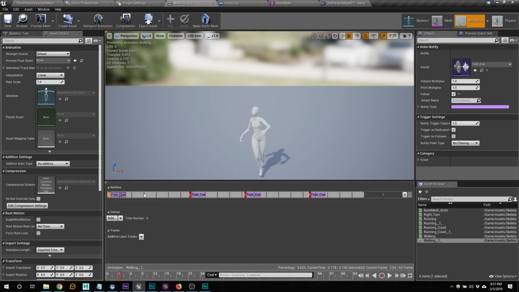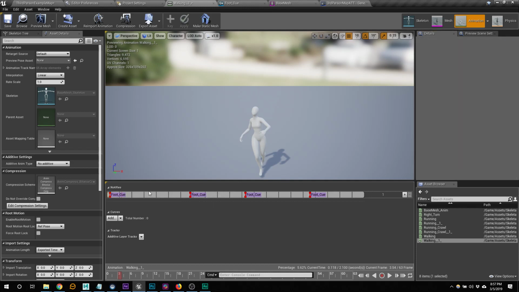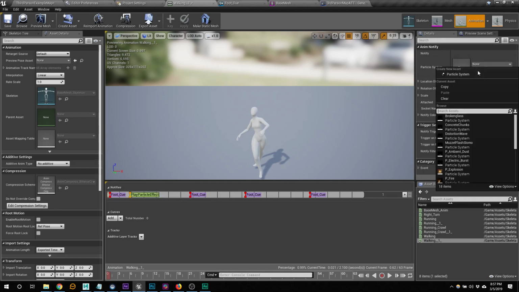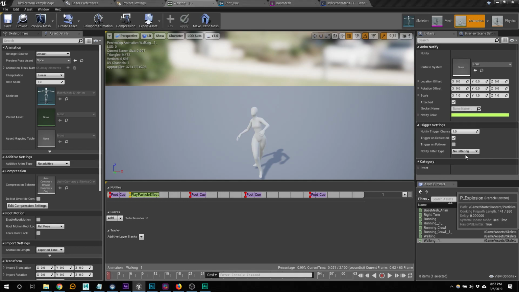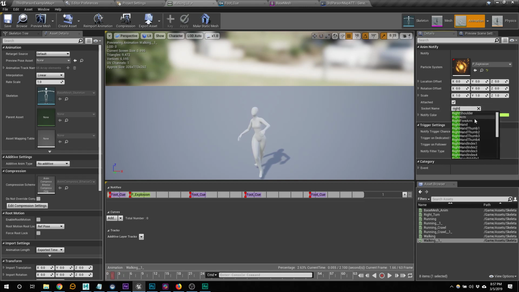And then the last thing I want to do was on here. Here we go. Drag, kind of on top of it. Over here I can add in a particle effect. And the particle effect can be explosion. And I'm going to attach it to the right foot. Cool. And I'm going to drag it over here.